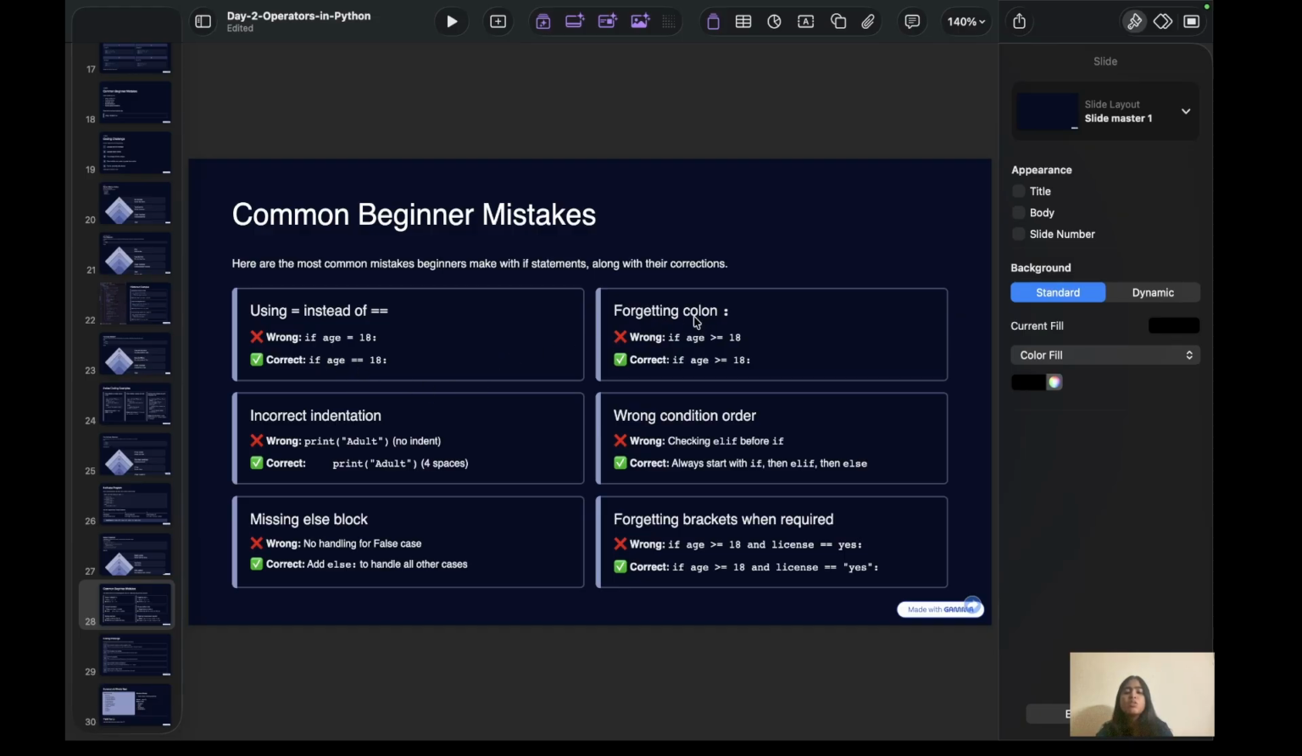Forgetting the colon is a must-avoid. We have to put the colon, or else that's an error. Incorrect indentation is really important too. Python indentation is really important, that is the 4 space thing, the tab space or else 4 spaces. Wrong condition order: we cannot write elif and then if and then else. You have to write it with if, then add as many elifs as you want in between, and then end it with else.